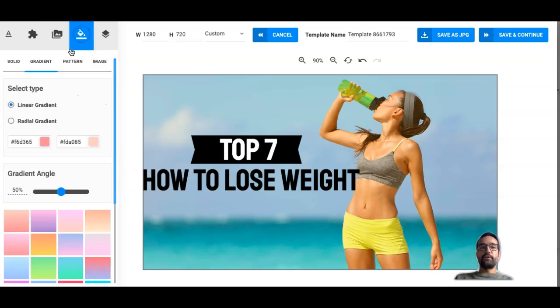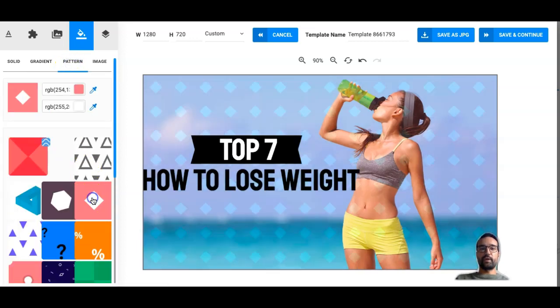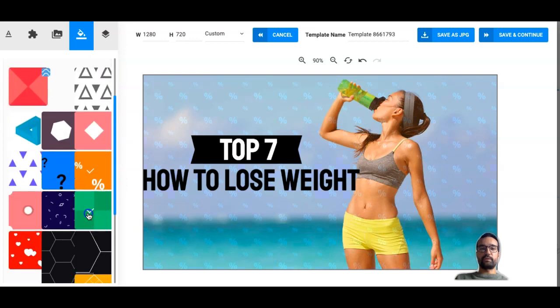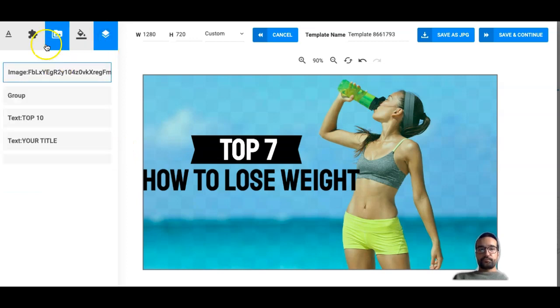But just really feel free to go and play with it. So this is the pattern. I can change the patterns if I would like, right? This is the background pattern. I can basically change the image. Here I can upload any image I would like.